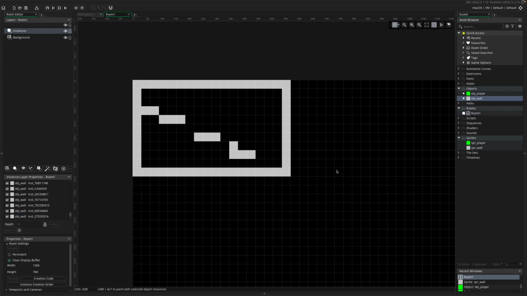Cool. Actually, I don't like that. Let's do that. That way they can always just jump back up if necessary. Cool. Okay, I have this basic room here. And I'm also going to drag the player in. We'll just put him right here in the center.